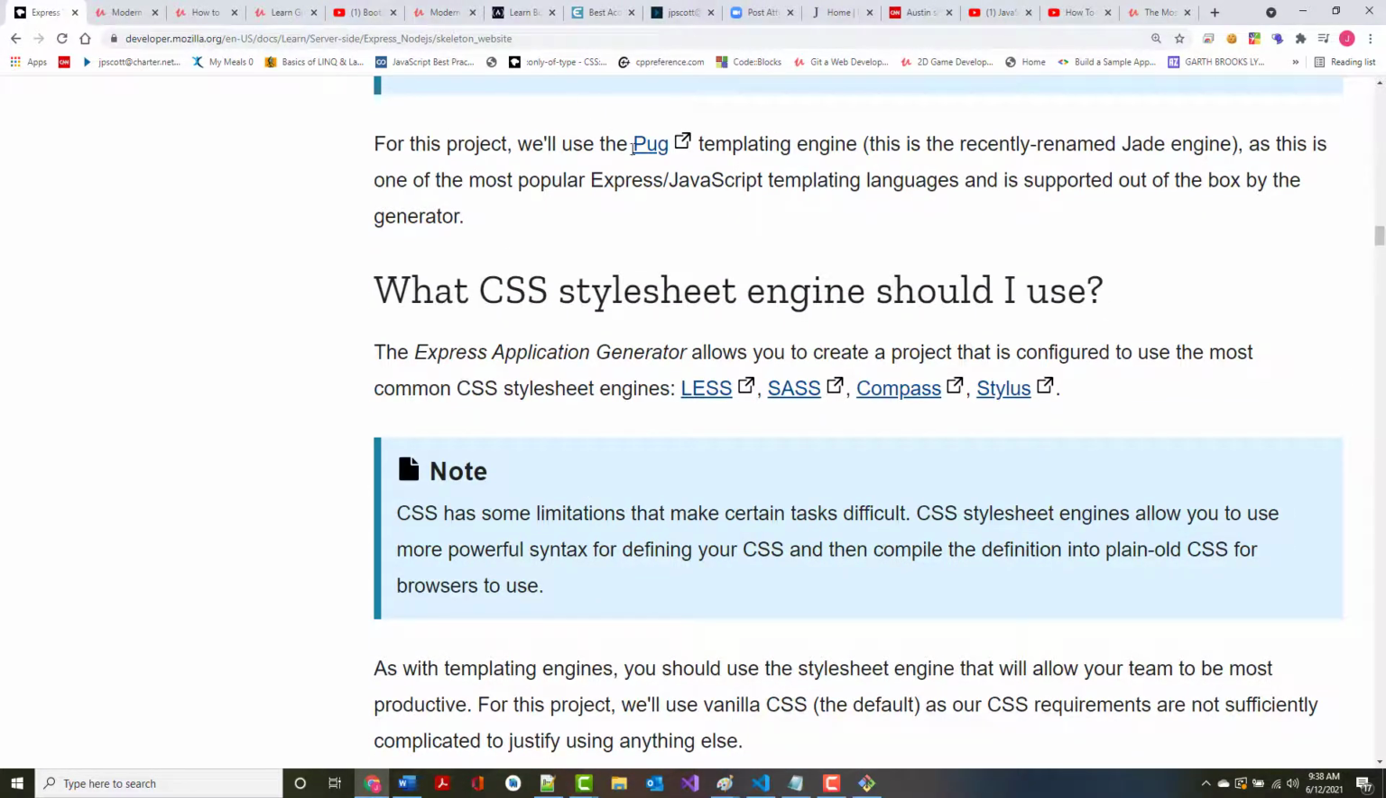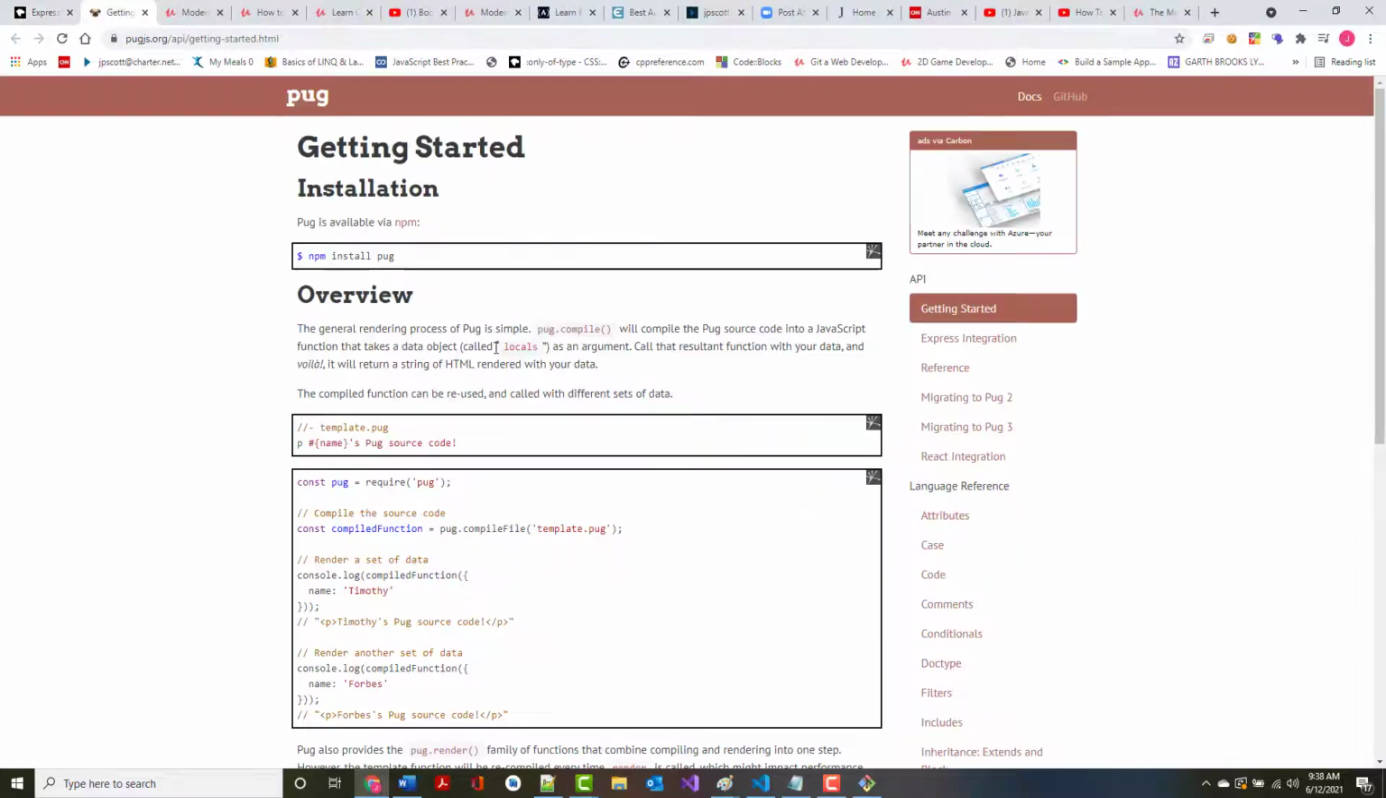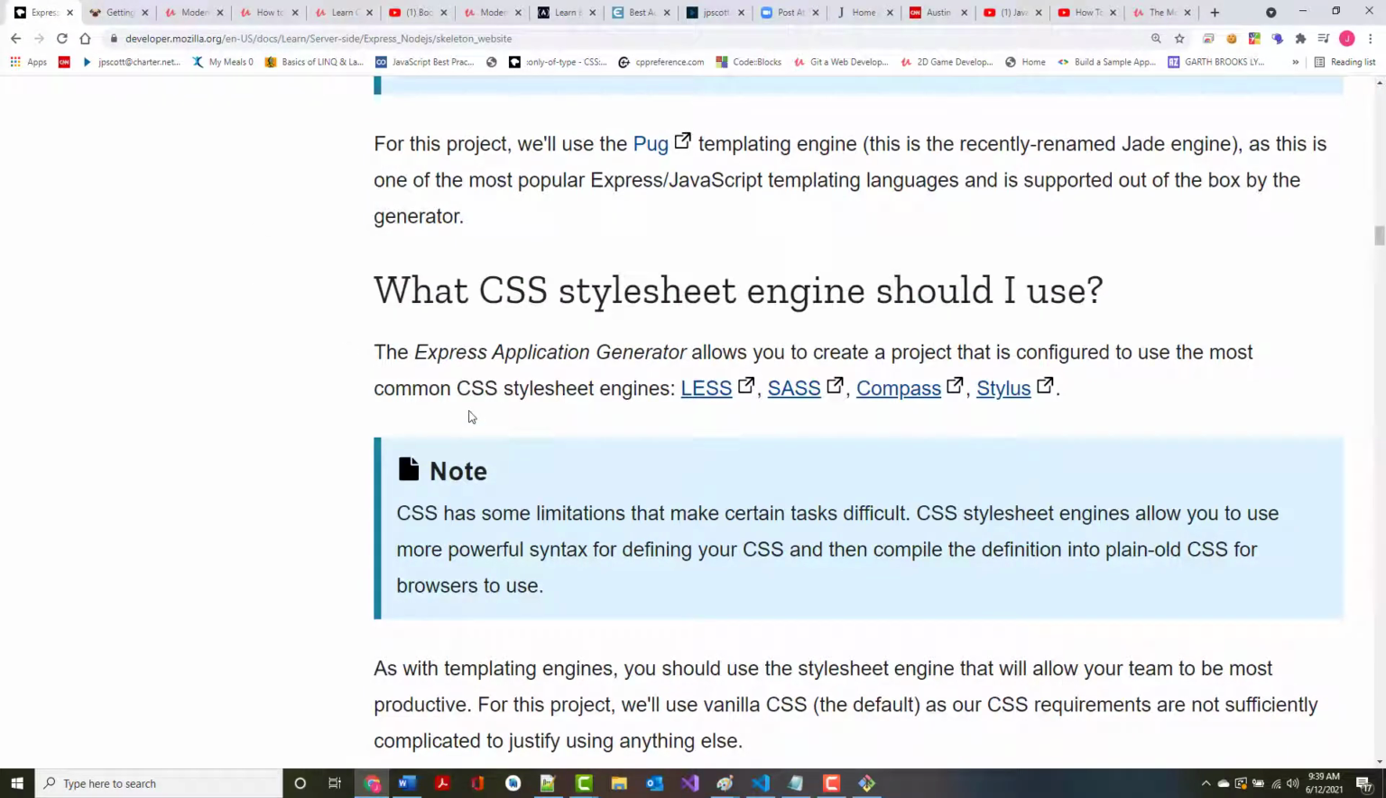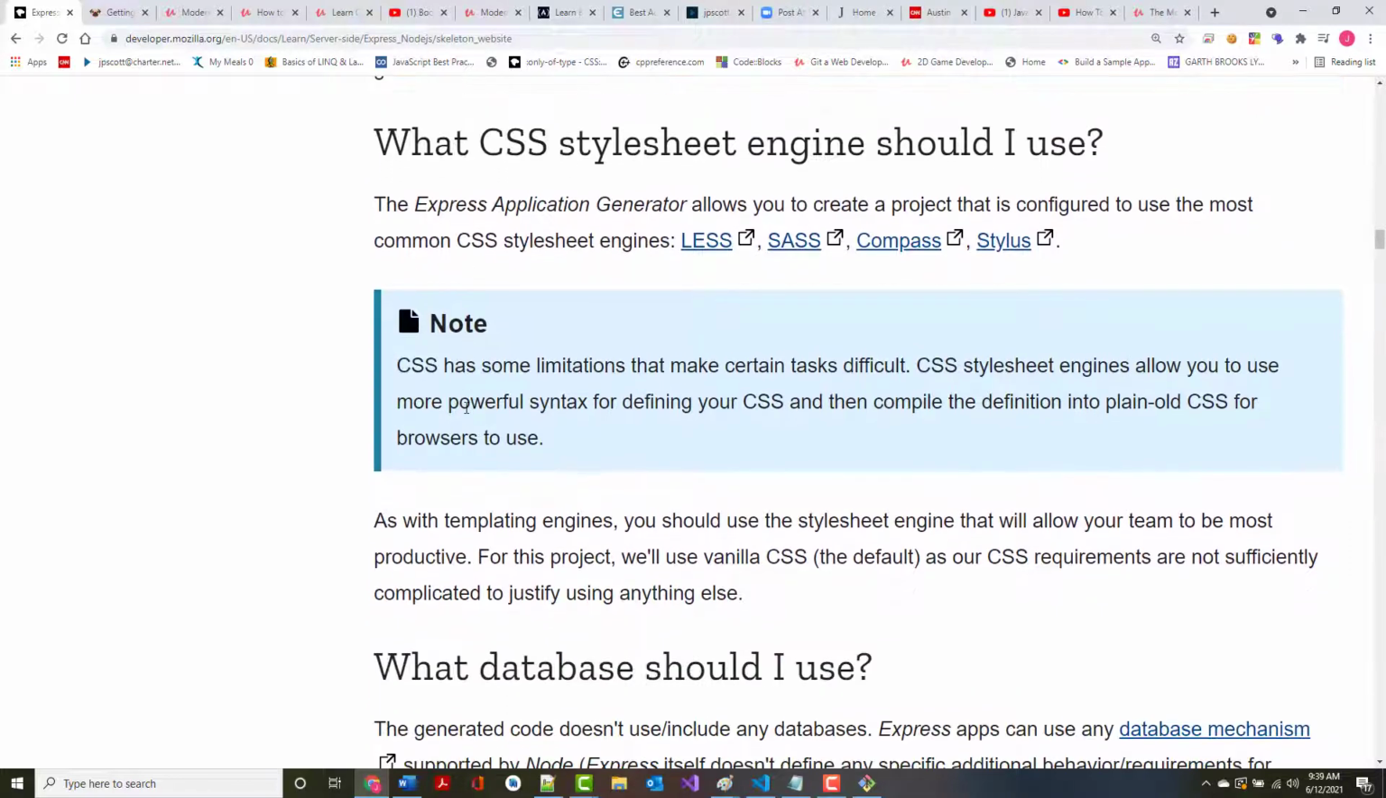For instance, they're going to use Pug here. And if I right mouse click and open this up, all right, here's our Pug getting started, and it's at pugjs.org. It says this is one of the most popular Express JavaScript templating engines, and it's supported out of the box by the generator. All right, so what CSS style sheet engine should we use?